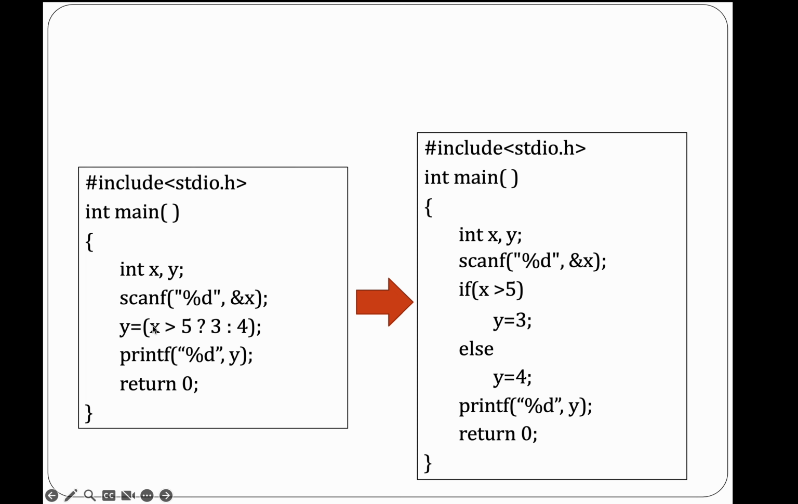The same program I have written in if-else format. There are two variables, x and y. You are reading the input into x. If the x value is greater than 5, y is assigned 3. If the x value is not greater than 5, then y is assigned 4. Those who already know C programming can understand. But if you don't know C yet, then just leave it. The purpose of writing the code is to show it is another form of if else. So this is called the conditional operator.